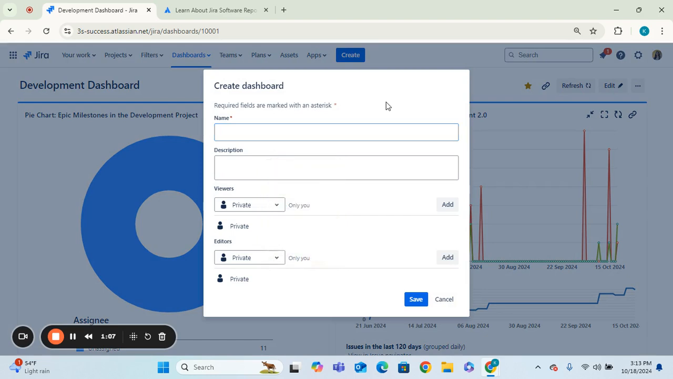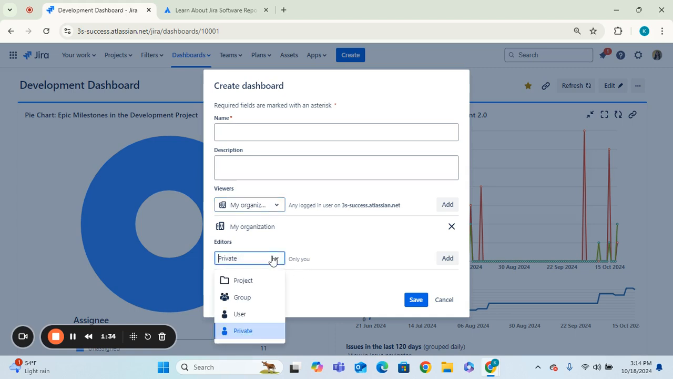When you go to create a dashboard, there are lots of different things that you can do. You can name the dashboard, and you can enter a description of what it's for. For viewers, if you want your whole organization to be able to see it, or maybe just a group, or just a few users, go ahead and add those users here and hit add. You have to remember to hit add, otherwise it won't save those changes. The editors, the same thing. Anyone that you want to be able to edit that dashboard, add them here, click that add button, otherwise those changes will not be saved.